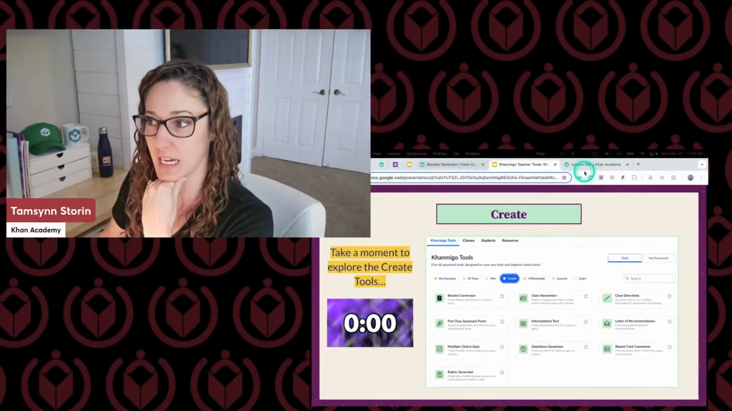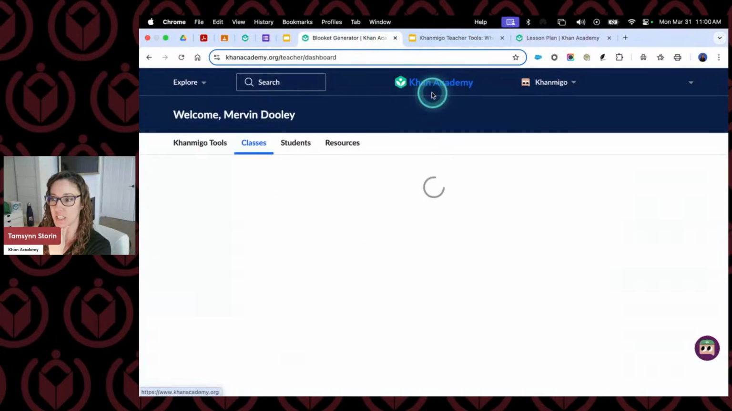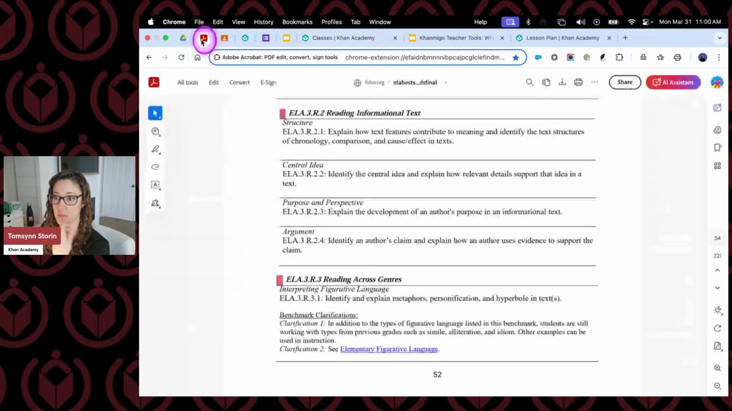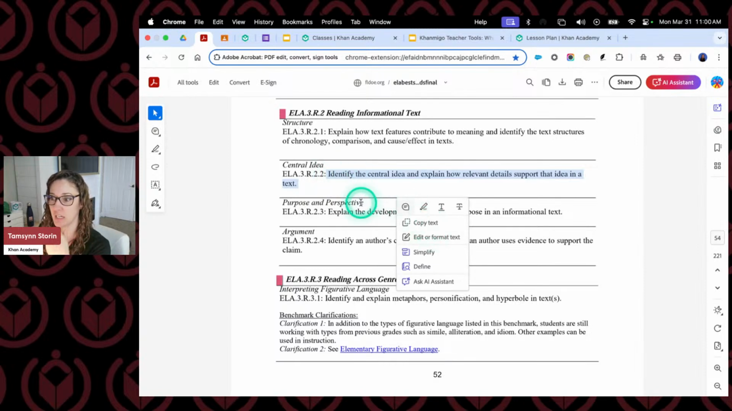So what I'm going to do now is go through and show you the process of using a bunch of tools in conjunction with each other based on one standard. So I was here and I chose a third grade standard: identify the central idea and explain how relevant details support that idea in a text.